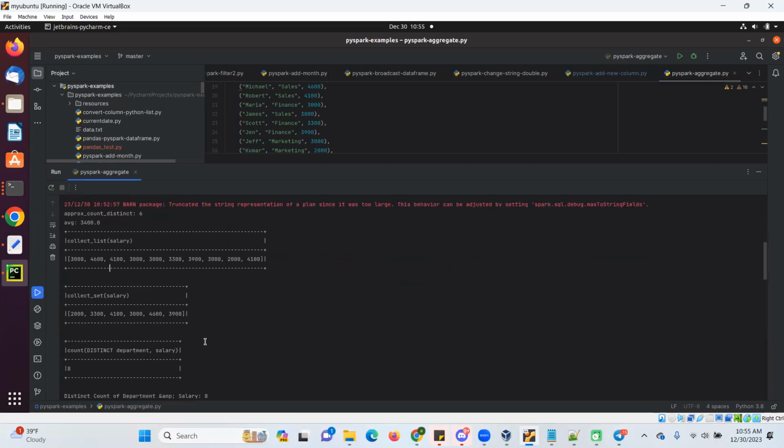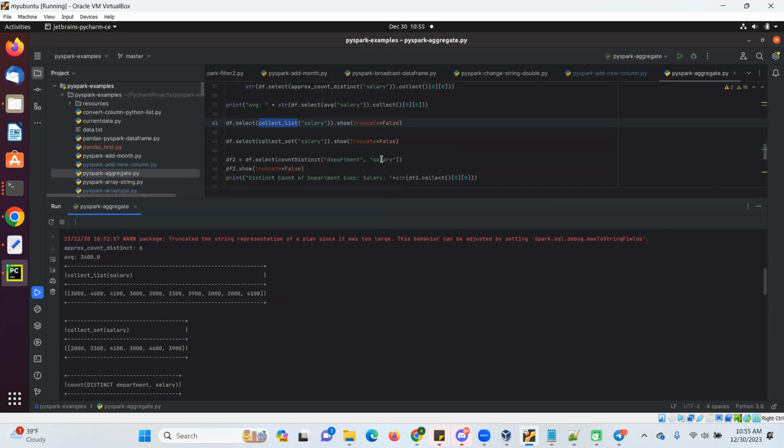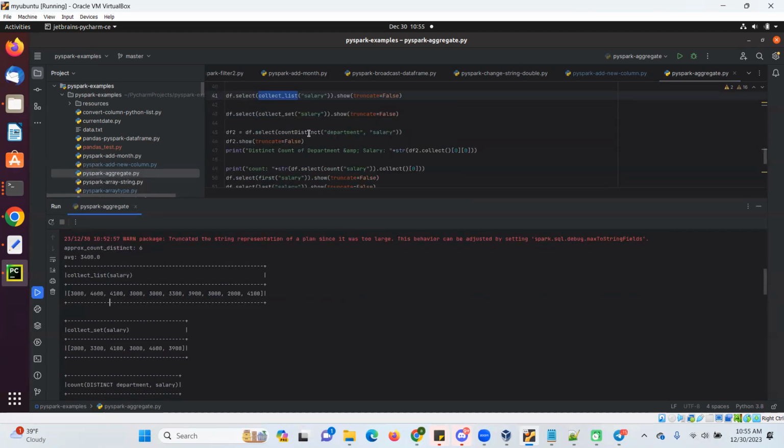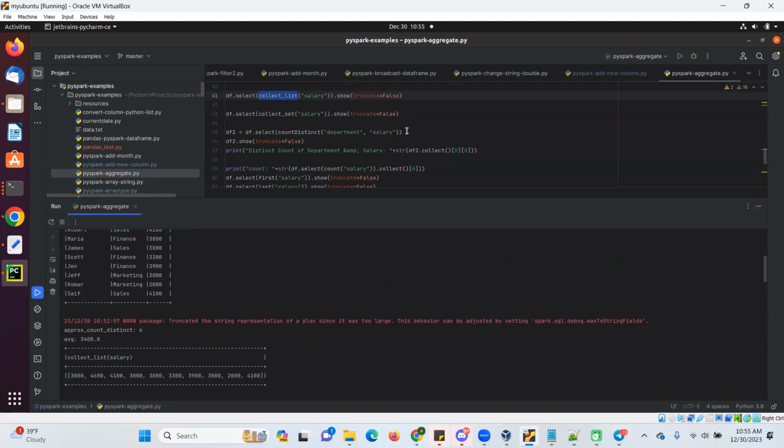Count of distinct department salaries. What is this query? Count distinct. So I'm doing count distinct on department and salary. I'm checking the department and salary combination, the unique combination.